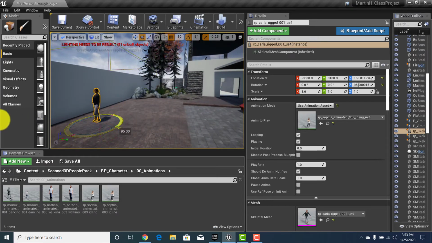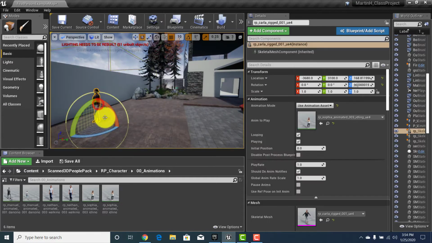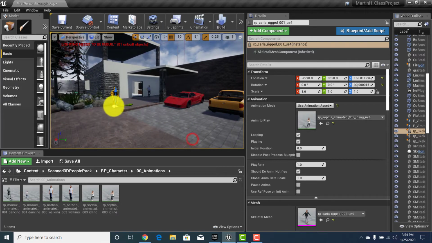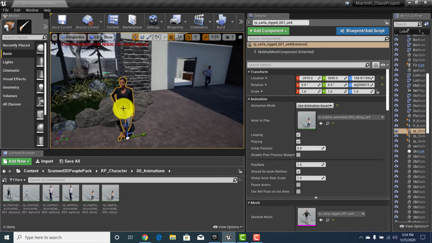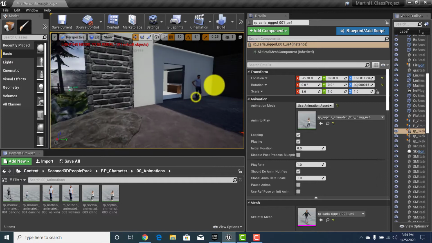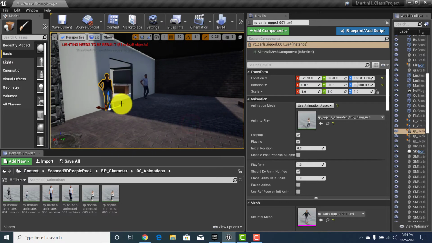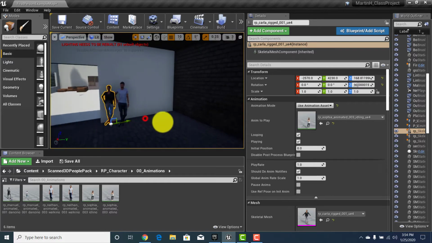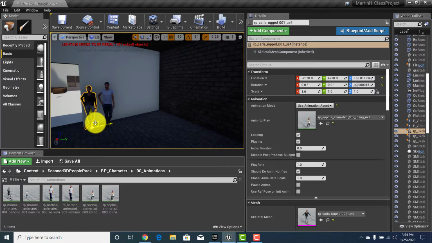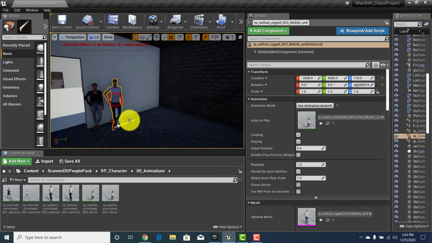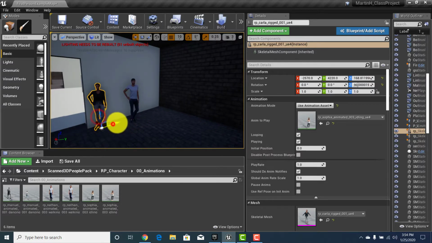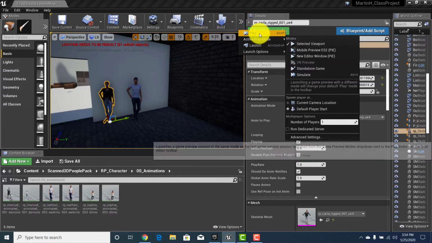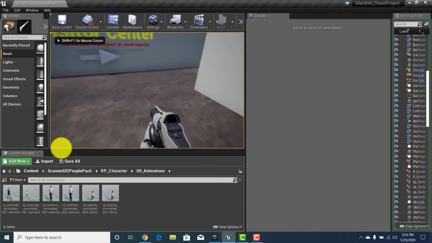Let's rotate her about 90 degrees. Let's get her back. And I don't want them in front of the doorway, so I'm just going to move both of them down a little bit. And let's push play and see what they're doing.